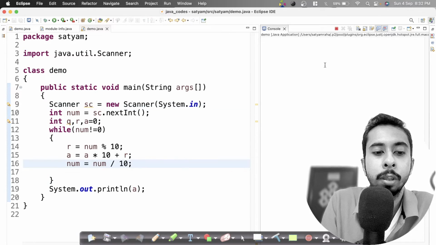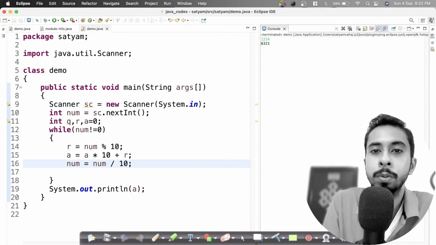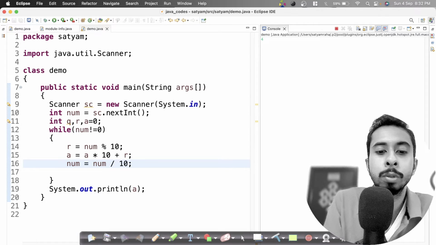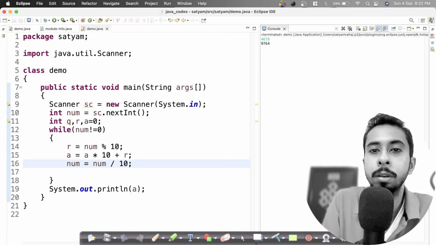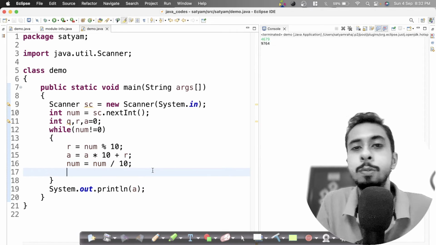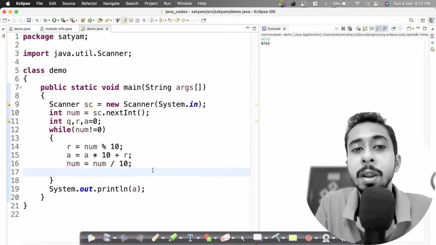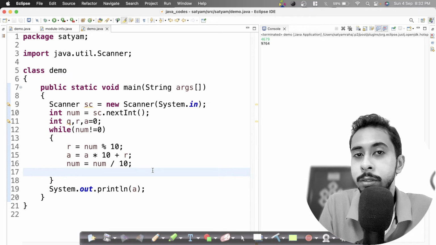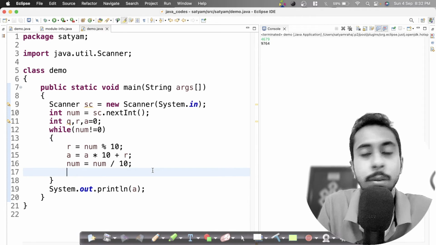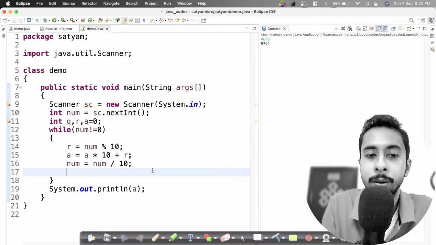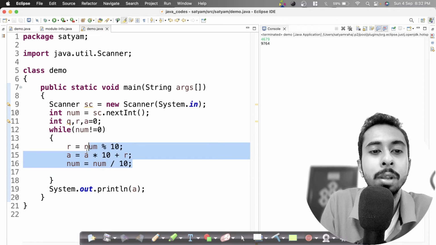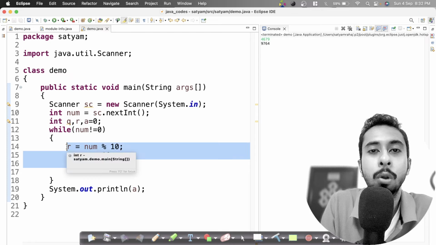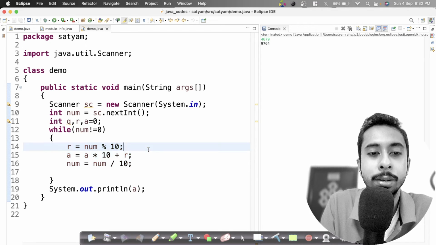If I give 1 2 3 4, see 4 3 2 1 is printed. If I give 4 6 7 9, 9 7 6 4 is printed. So it's working, right? I hope you understood how the reversing logic actually works. It is very easy when it comes to strings, because you simply need to concatenate. But when it comes to numbers, it is a bit logical. You need to understand something.